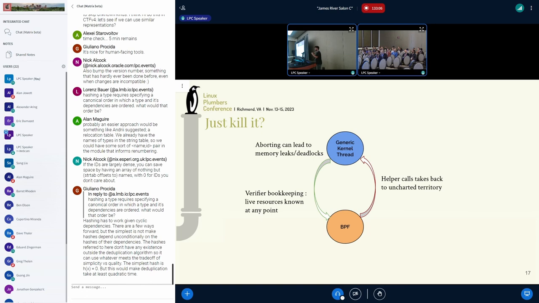So we get the same problem: if a helper function is executing and we end up killing in between, we will still have resources in the helpers which are not freed up. So memory leaks and deadlocks again. So two issues we have here.